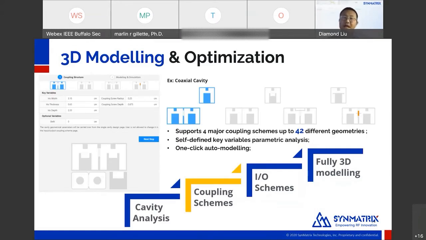Okay, moving to the next one. It's about the coupling schemes. We can take coaxial cavities as an example. SynMatrix can support 4 major coupling schemes and up to 42 different geometries. So users can define these key parameters to proceed with parametric studies. And I will show these videos later.